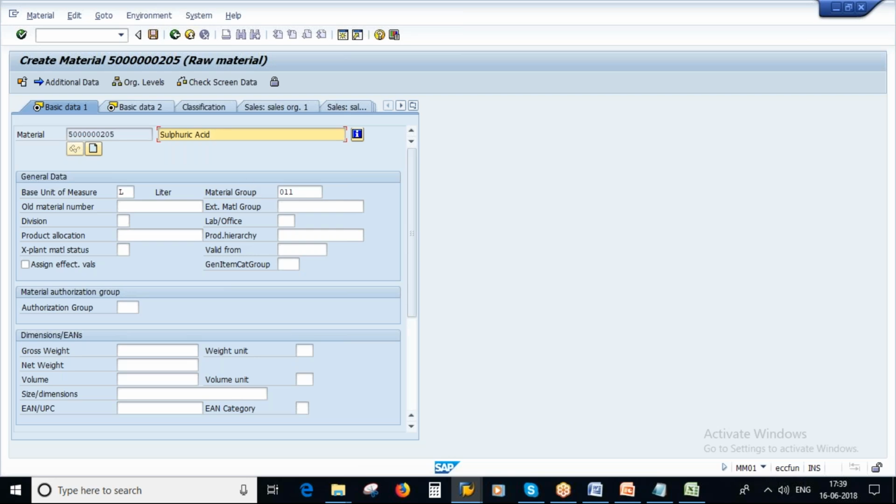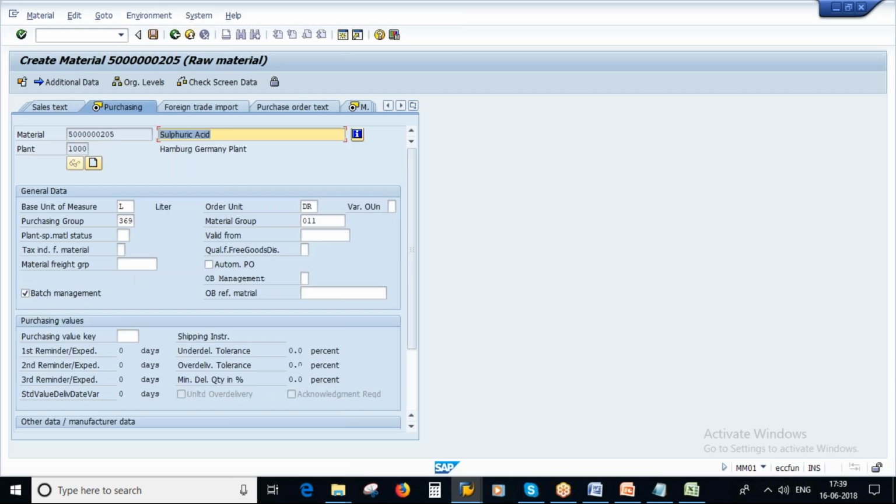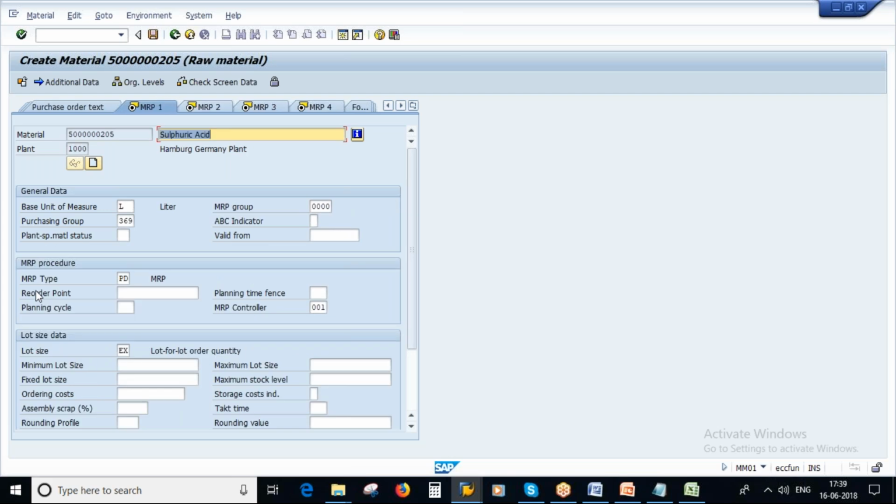So I'm creating sulfuric acid, another material. Now all the data got copied from the previous material. Now see how easy it is. Enter, all the data got copied. Purchasing group, batch management also activated. So it becomes very easy. But wherever you want to change the data, you can change it, of course.